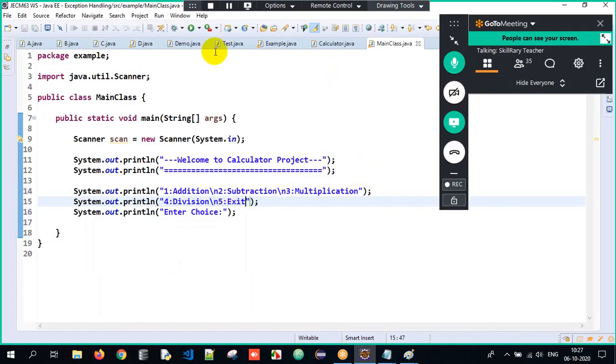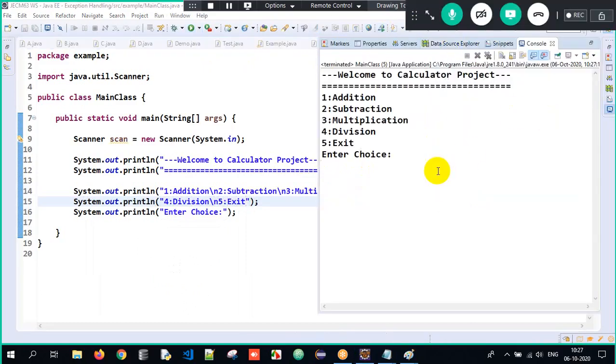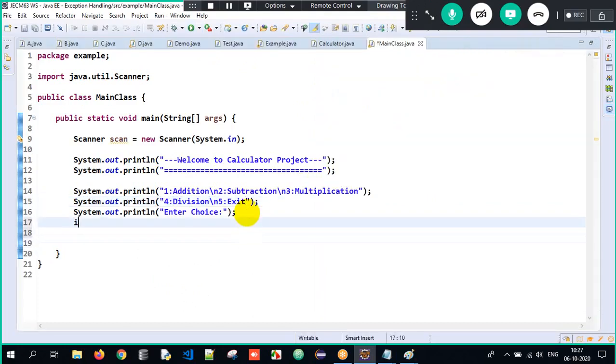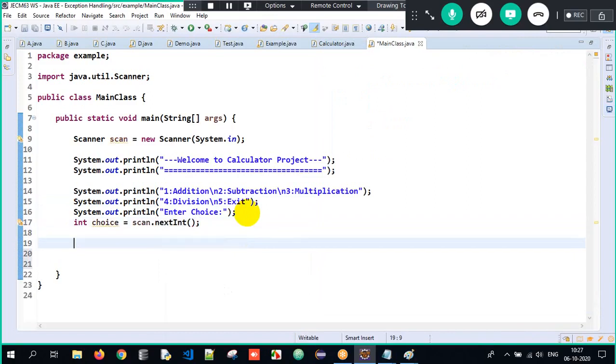Once you execute the program, look what is happening. Welcome to calculator project. 1 for addition, 2 for subtraction, 3 for multiplication, 4 for division, 5 for exit, and enter choice. That's it. You have to accept the choice into a variable: int choice equals scan.nextInt. So this is one feature.